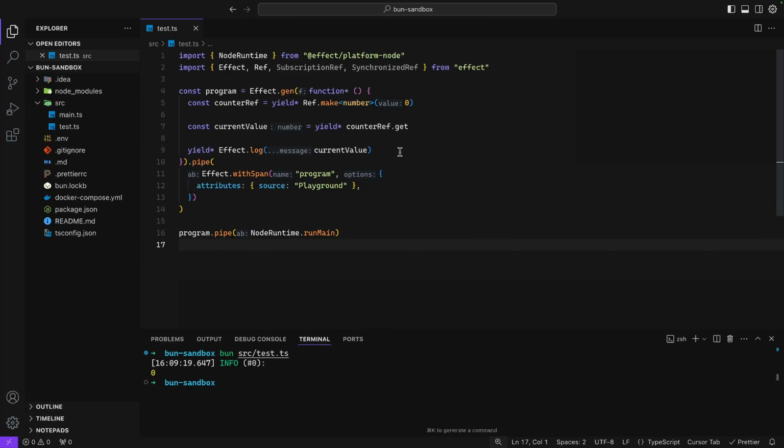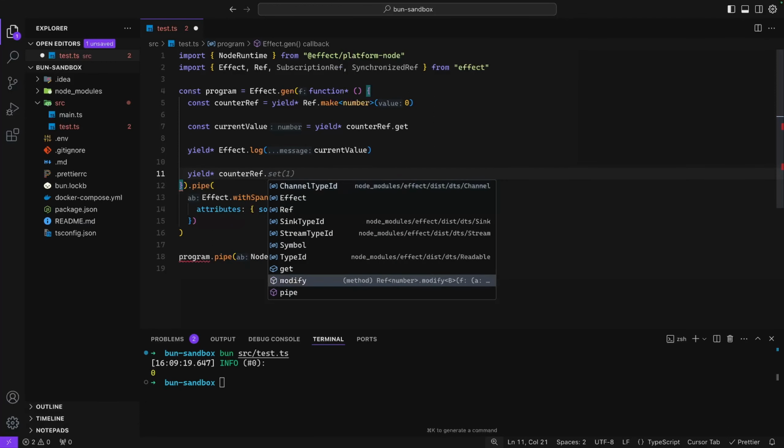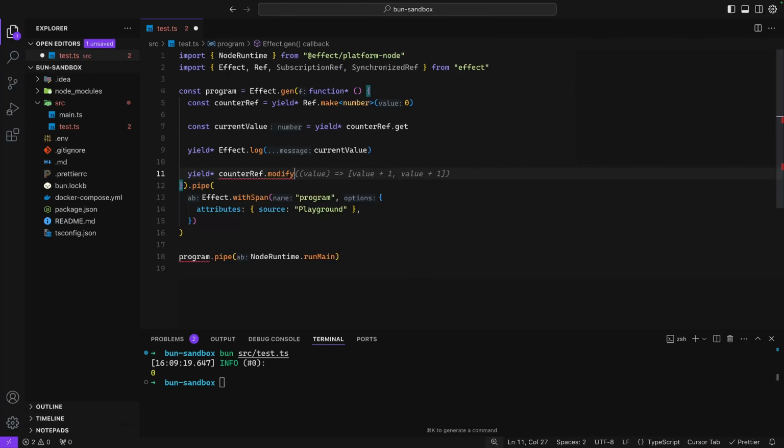Now if we want to update the Ref, then we can do counterRef dot, and then we have modify. Now this is like the more low-level API for the Ref, where modify is a function, you get the current value, and then you must return a tuple.